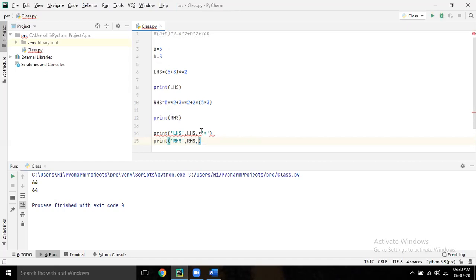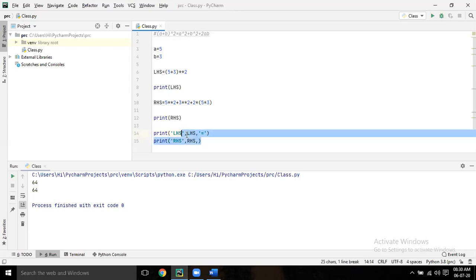What are these last two print statements? What are you trying to write? We compare the values, LHS equal to RHS. Last time we did it, no value changed. Okay, remove the last two print statements. Delete them. Okay, run it.